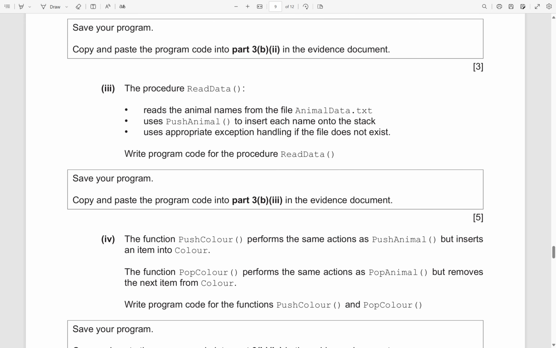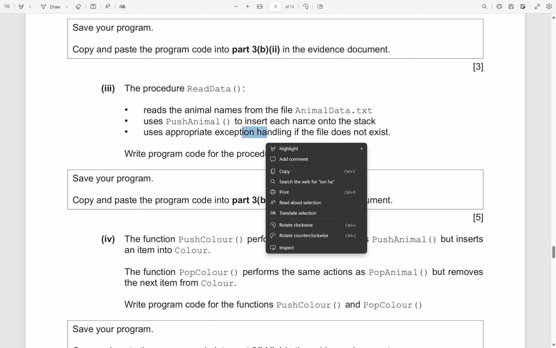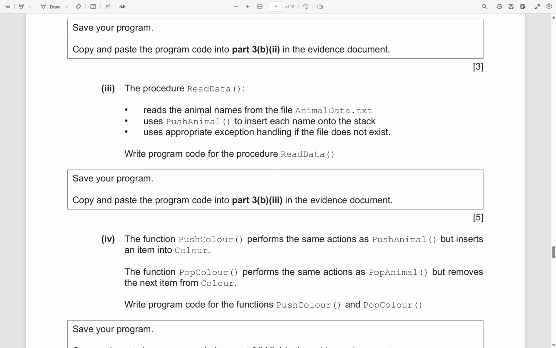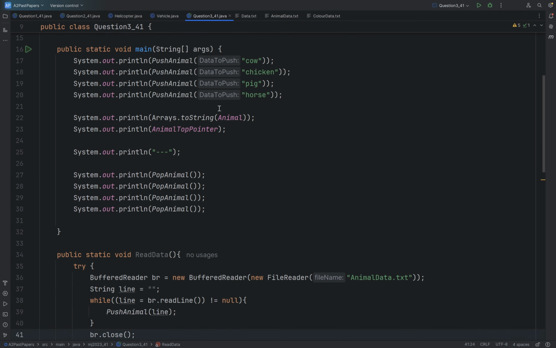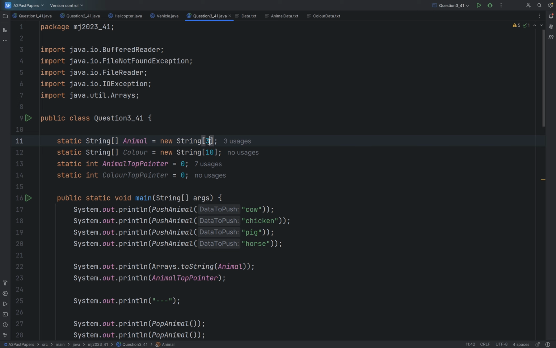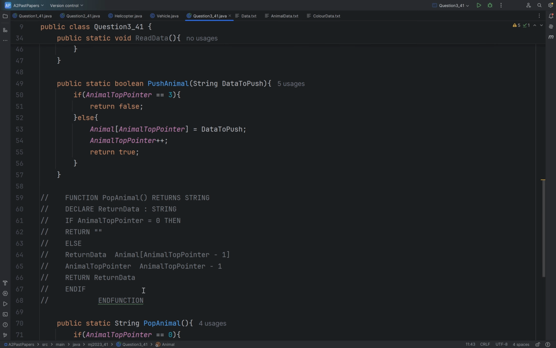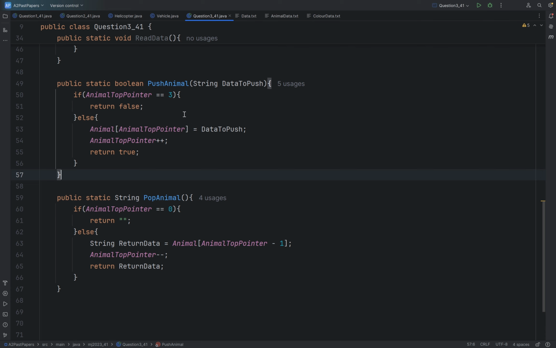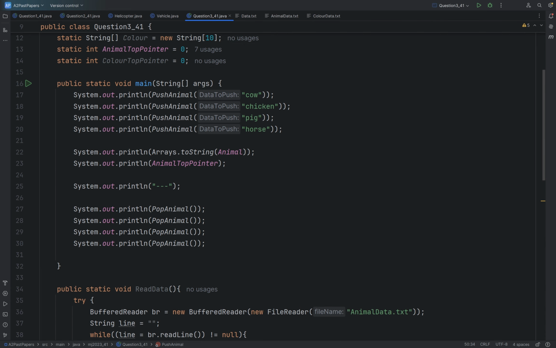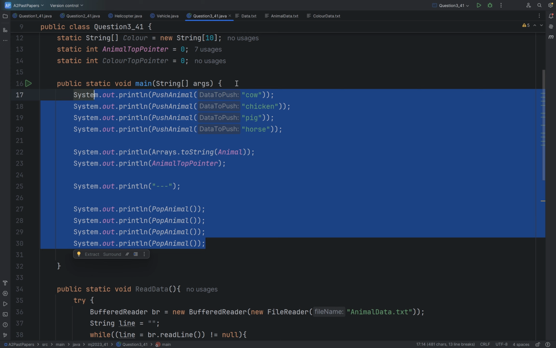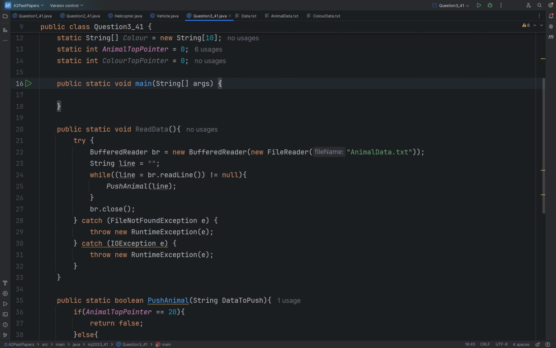Is that all we need to do? Read the names from animal data, use push animal, use appropriate exception handling if the file does not exist. Okay, I think that's fine. Then let's go back here and make sure to change this back to 20. Hang on, let's just delete these comments. And this one should also be 20. I'm probably just going to delete these now, to be honest. I think that should be fine.